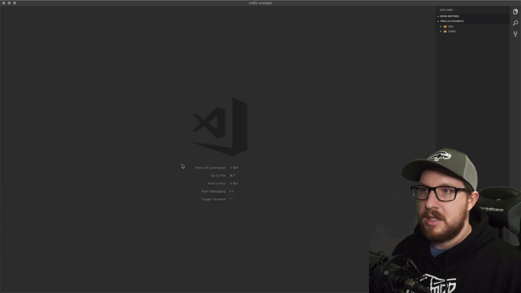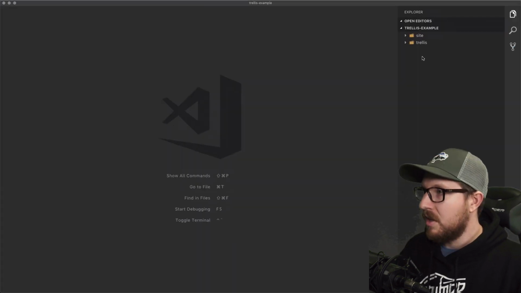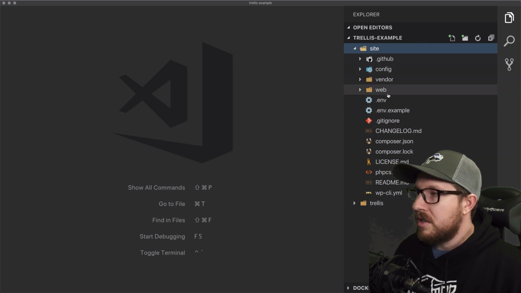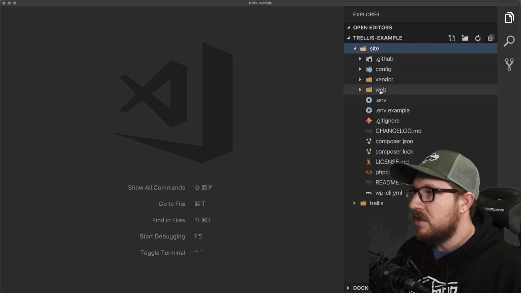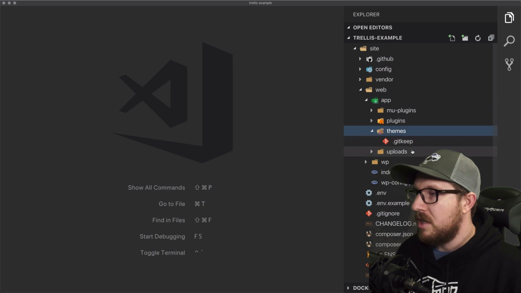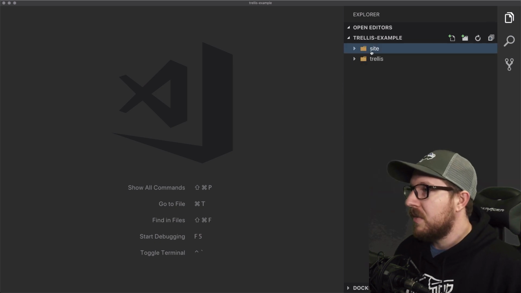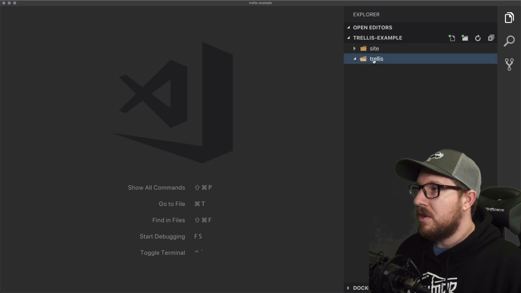So let's clear this out and open up this folder in Visual Studio Code so that we can see site and Trellis. What we have here is site, and this is just a Bedrock site. Normally if you were just editing this, you would go into web app themes, and then you would have all of your stuff right there for your theme. But now we have this extra folder called Trellis.